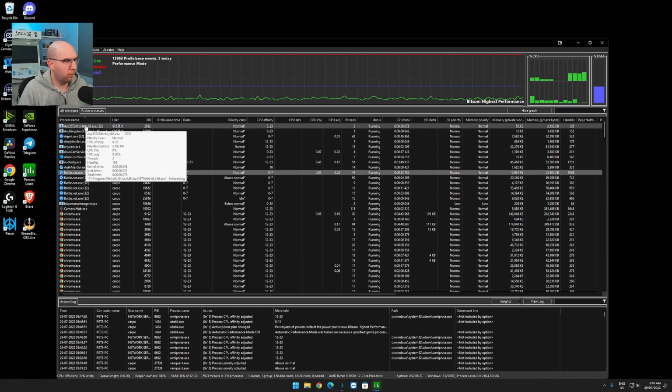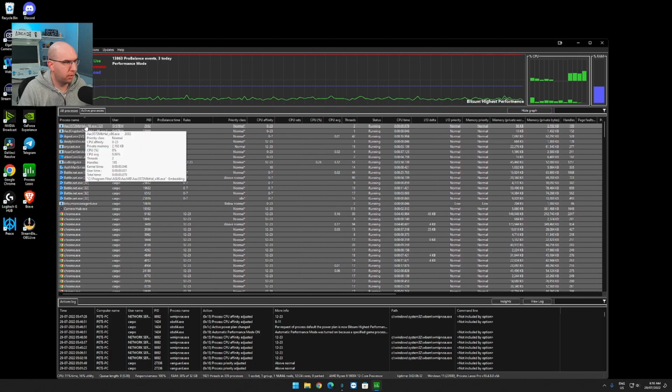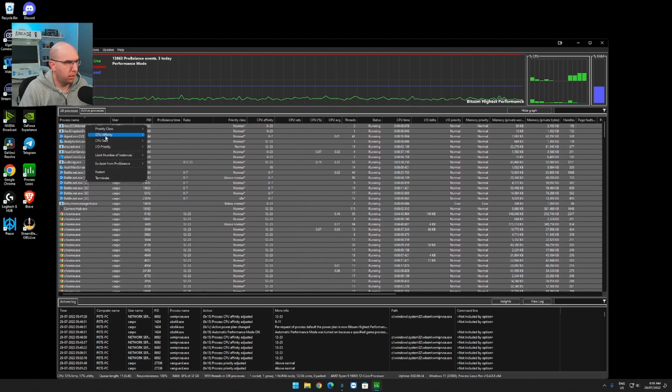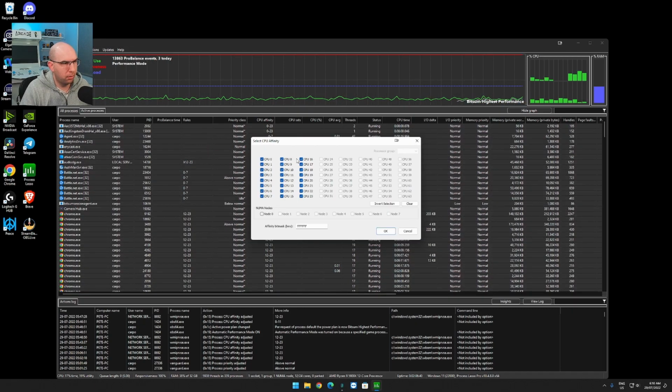To do that, click on any that you need, or press Control A to select all. Right click, go to CPU Affinity, then Always, then Select. Originally it'll pick everything, so depending on how many you've got, uncheck them all and tick just the 4 that you want dedicated to those resources, then click OK.